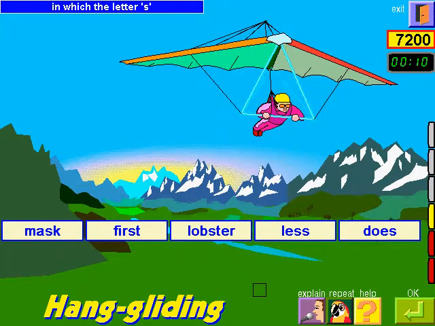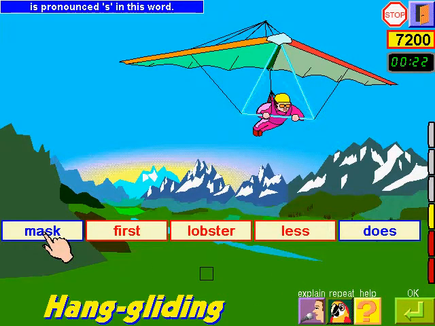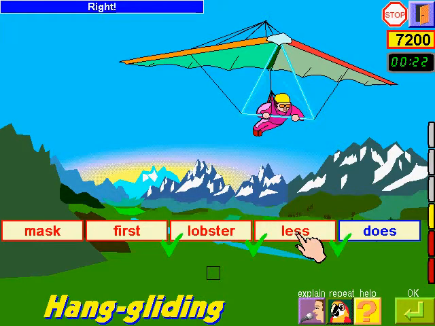Click on all the words in which the letter S is pronounced S. You've forgotten some words in which the letter S is pronounced S. You've clicked some words in which the letter S isn't pronounced S. Check your answer. Mask. The letter S is pronounced S in this word. So, I click on it. First. Right. Lobster. Very good. Less. Right. There you go.